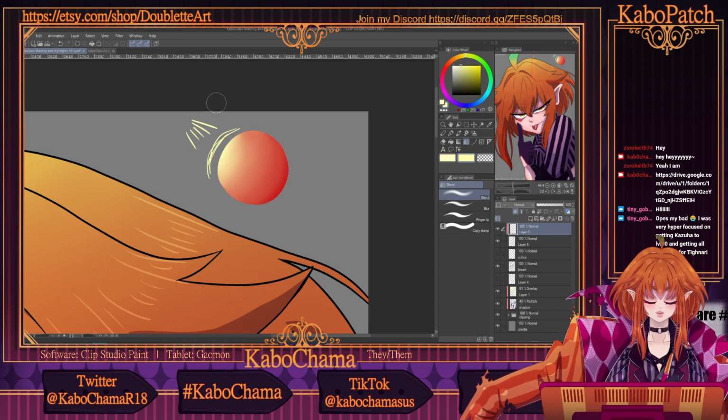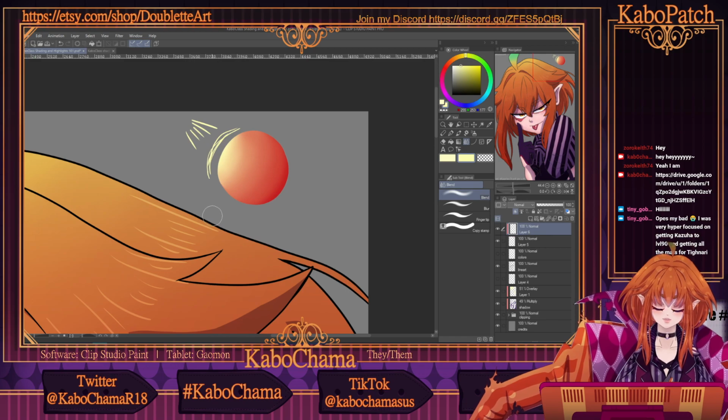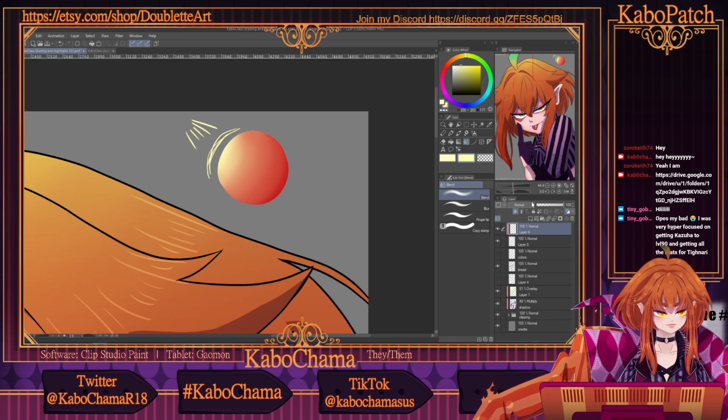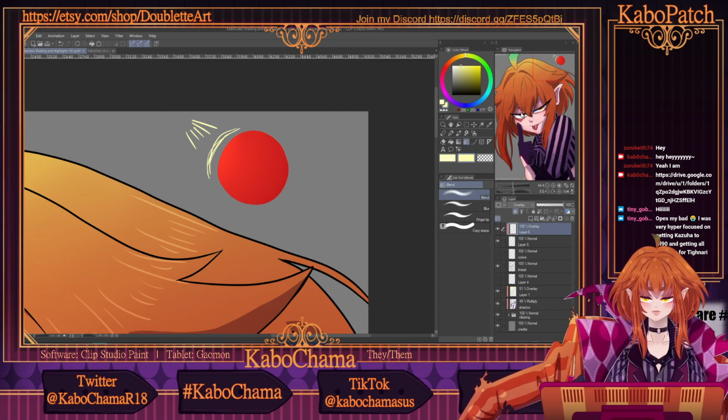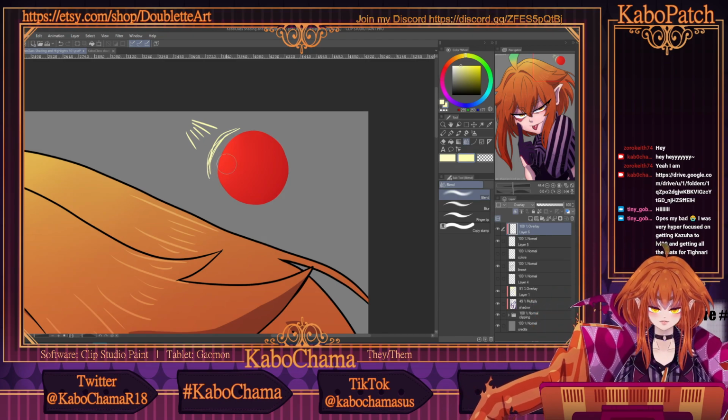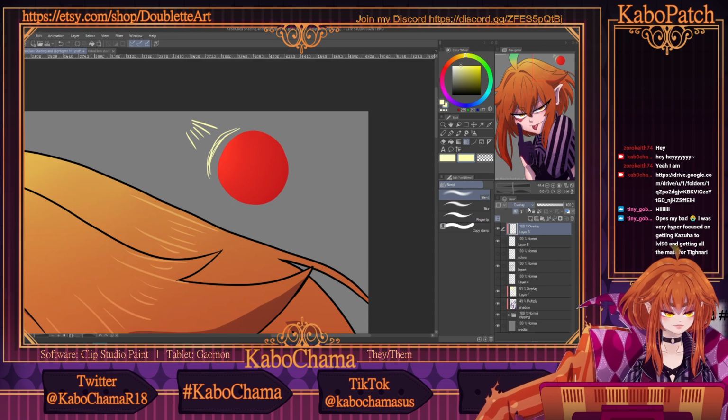So you have your highlight right here. I'm gonna put it in overlay so you can see. Well, you can barely see, but there is a gradient coming in right there.